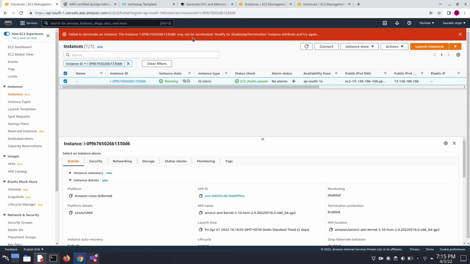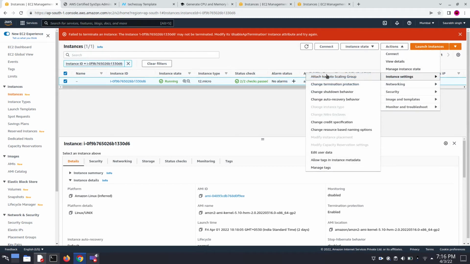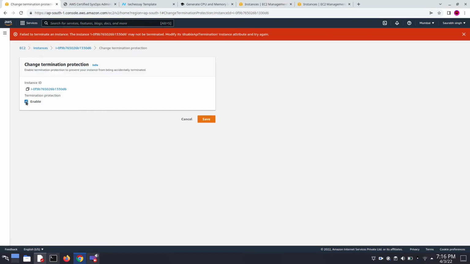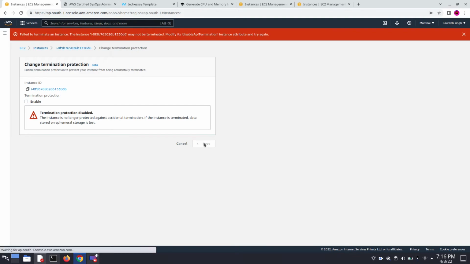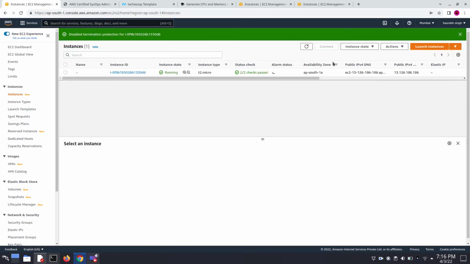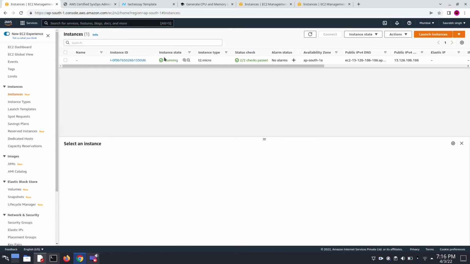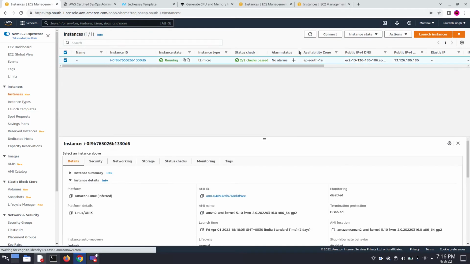What is it saying? This says it failed to terminate an instance. The instance may not be terminated. Modify is disable API termination. Now go into the instance section, click on instance settings, and click on change termination protection, and first of all disable it. Click on save. Now you can simply terminate that instance.